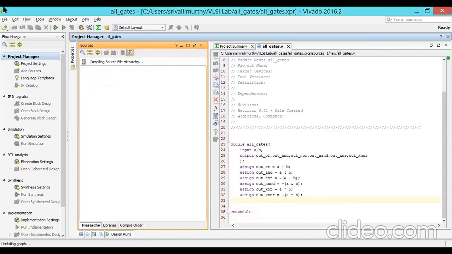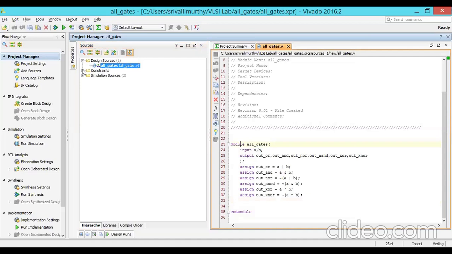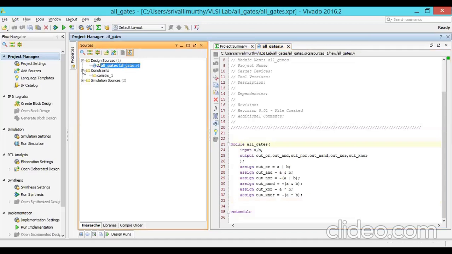Very good. You see here there are three options: design sources, constraints, and simulation sources. This is the test bench, and that is the design program. Constraints we are not using, because we are not loading any program on a target.